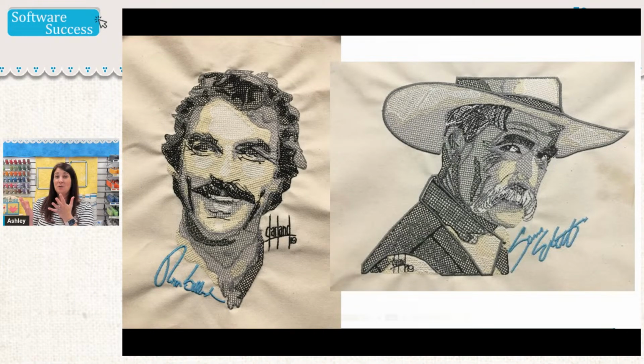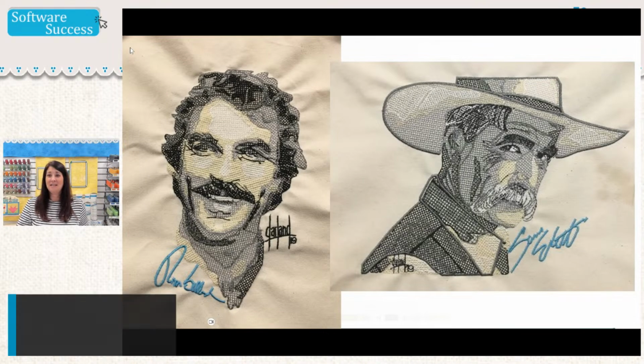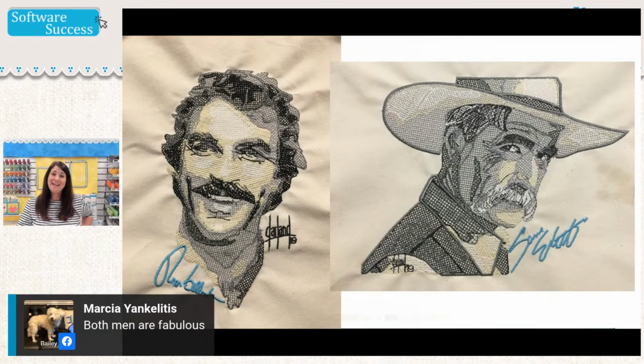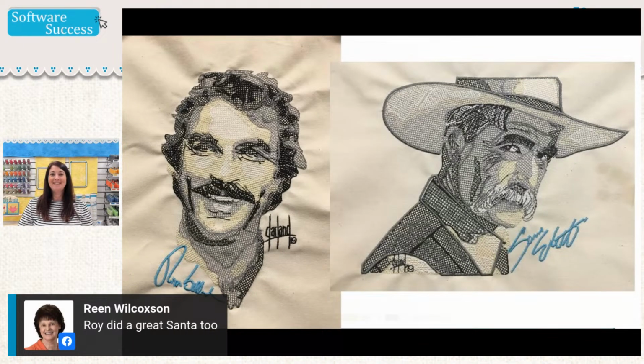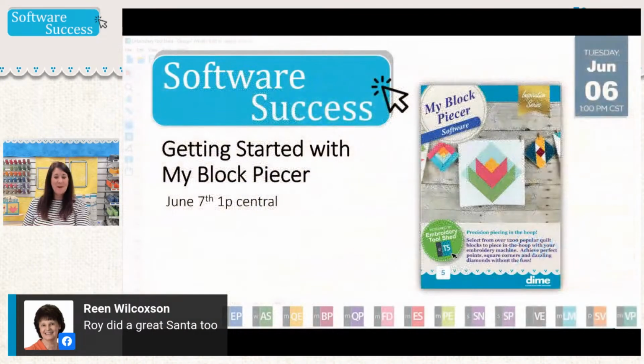So you could take your My Lace Maker to a very advanced state by doing some things like that. And Jennifer Alexander says Roy is awesome, and I do agree. He definitely is. He is so talented for sure. And Reen knows Roy. Reen works with Roy as well. He did a great job on Santa. I definitely agree with that. That was in a past Facebook Live that you could probably find in the Between Friends episode. I just love those. My Lace Maker is a pretty powerful program, even with just the built-in features for sure.